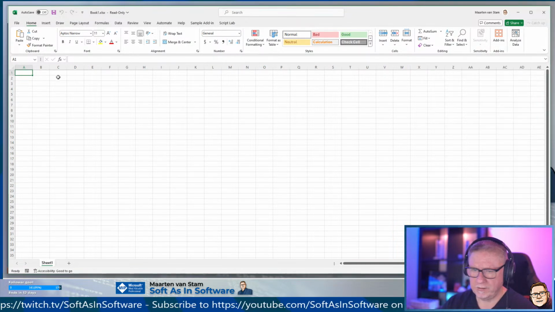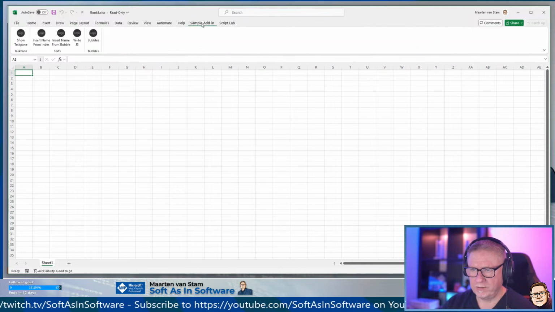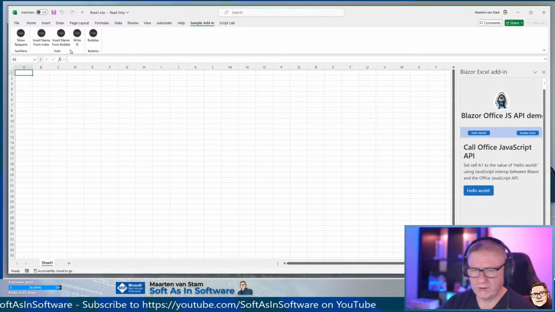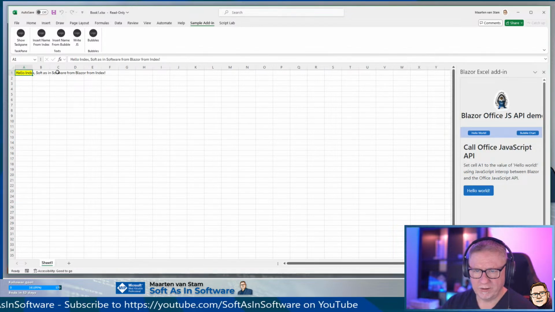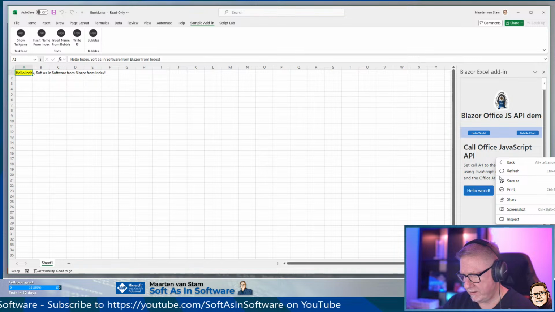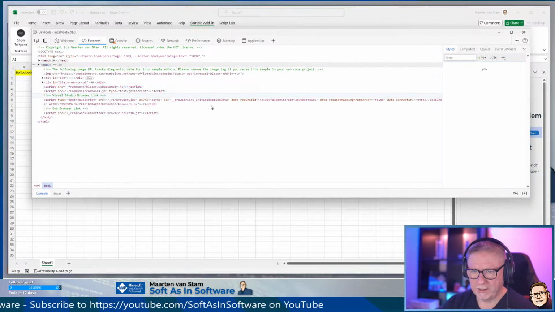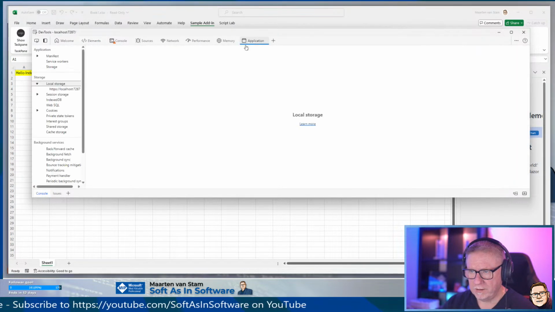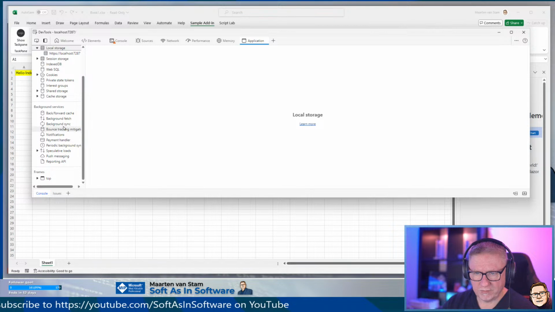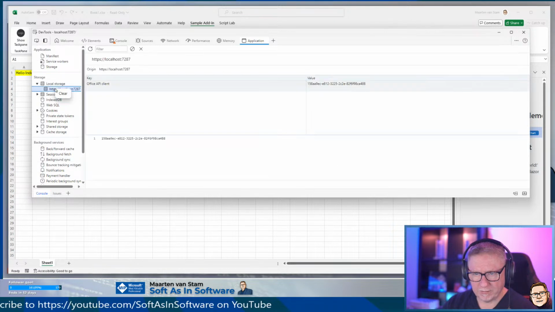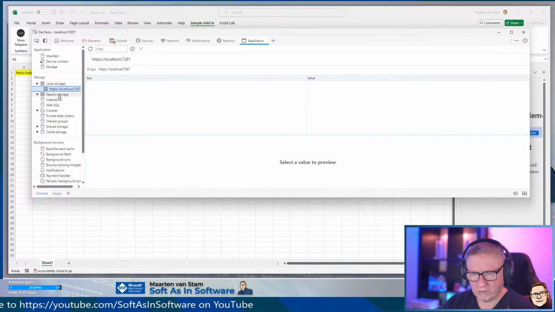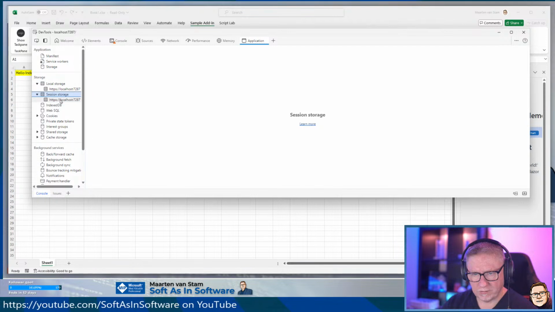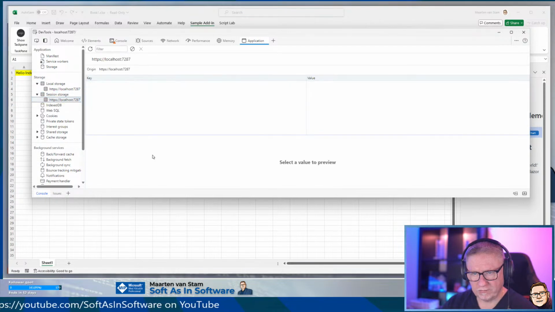Close the task pane there. Go to sample it in. And do you notice it's now in a different location? Show the task pane, that's working. This is not working. So if you go to inspect that, go to application, and then clear local storage, clear session storage.